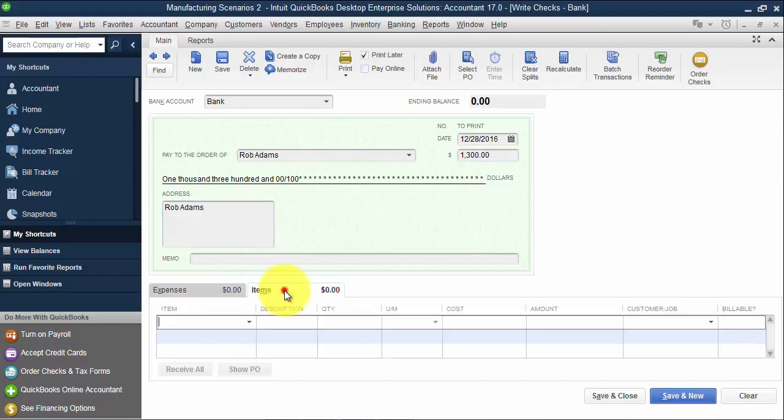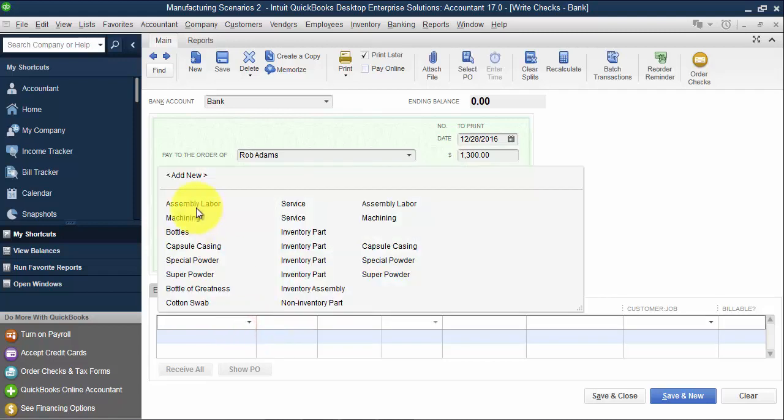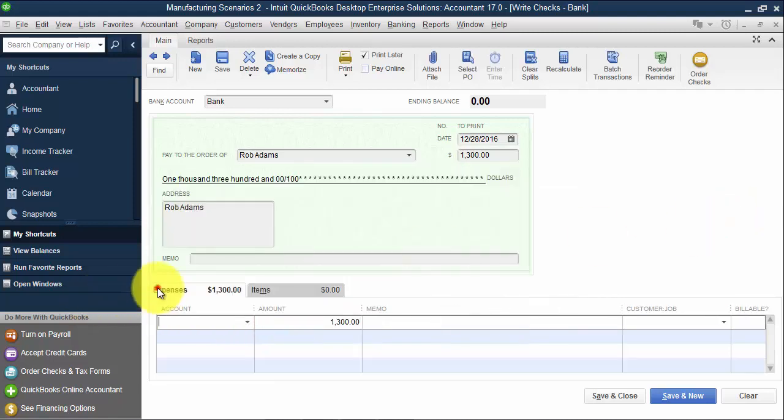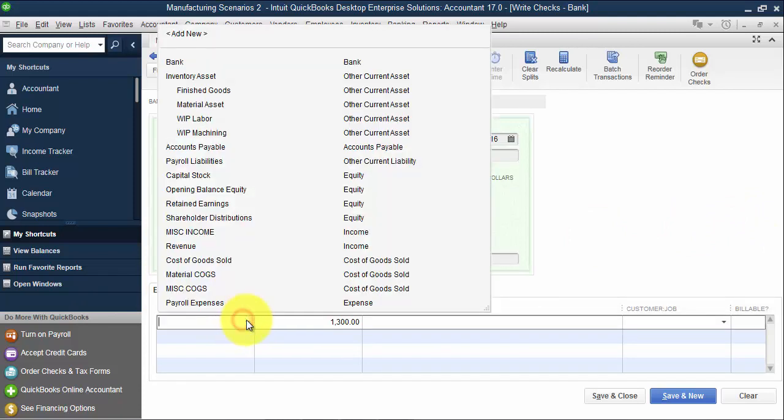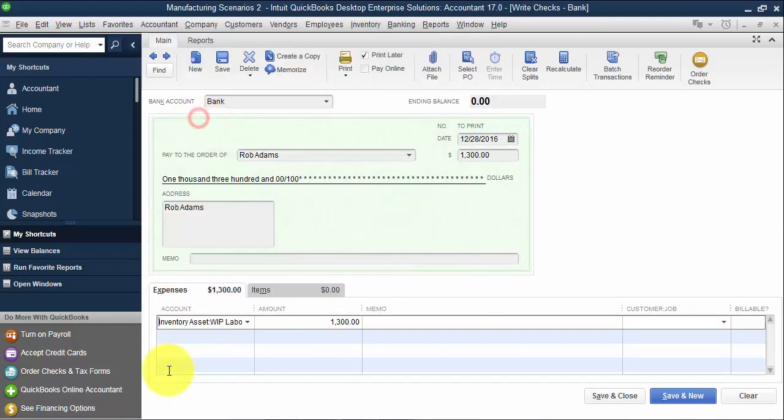Now, I recommend choosing the item when you're making your payroll or when you're paying people. You want to make sure to choose the item assembly labor. However, if you can't for whatever reason or don't, you can always post it straight to WIP labor on your chart of accounts as well using the expenses tab. So I just wanted to show you what it looks like doing it that way. You do have the option to do it that way.